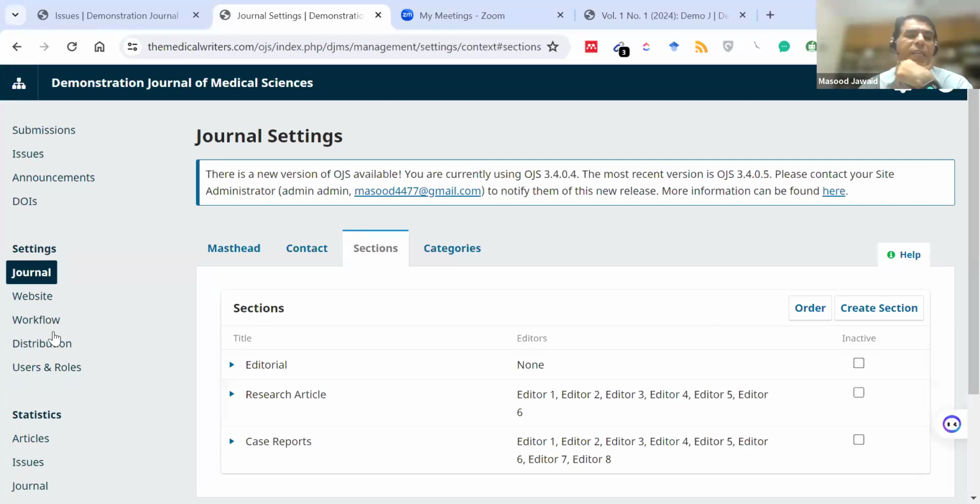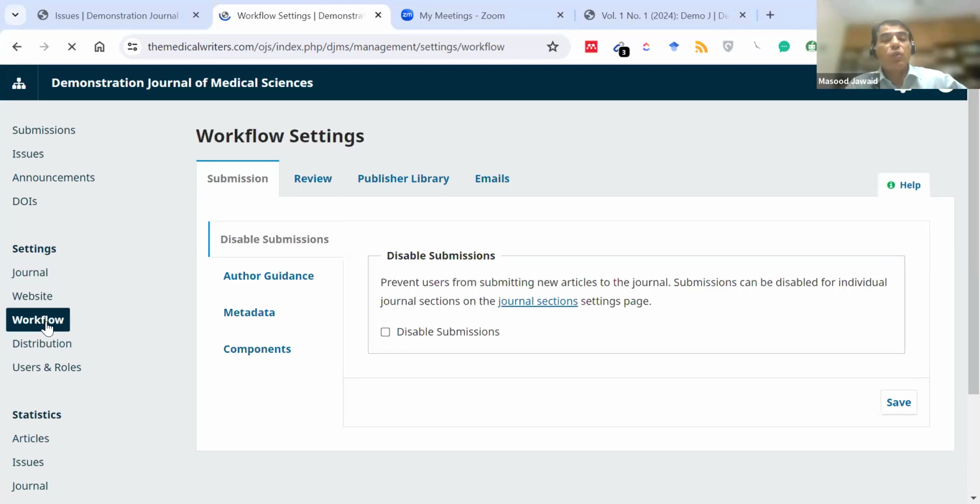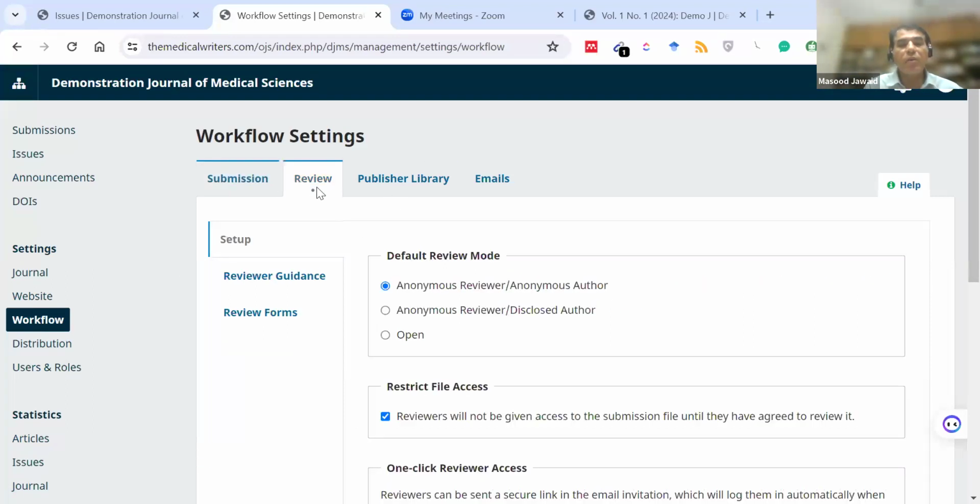So one thing which I have changed as well, maybe you have not learned in the last session recording, just to show you, because I have changed two things. Number one, reviewers don't receive the full text of the manuscript before they accept it. Second, they don't need to add the username and the password. They just need a link which opens there. And that setting is there in the workflow in the review.